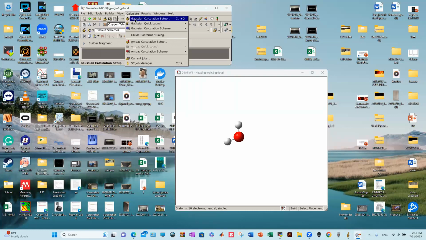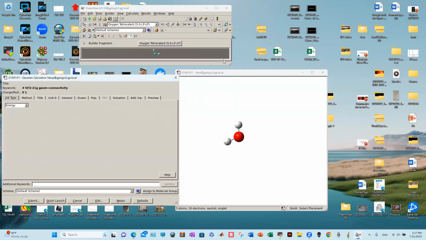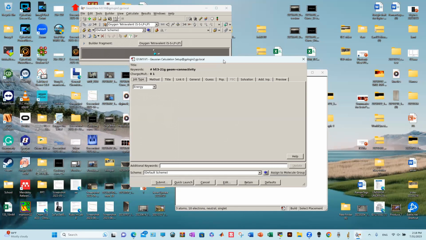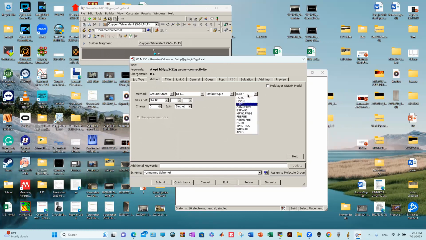From the calculation menu, choose a Gaussian calculation step. And from the first column, which is job type, we're going to change energy to optimization. And then in the method, we're going to change the Hartree-Fock, which is the default, to DFT. We're going to change the method from B3LYP to PBE.